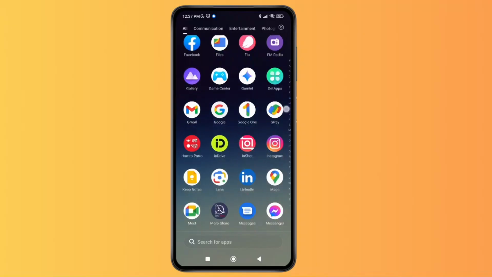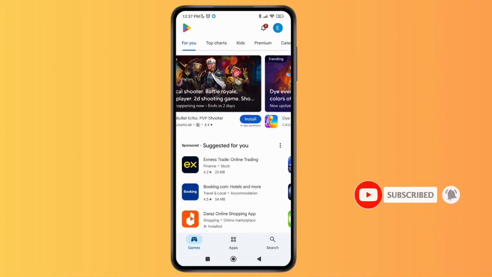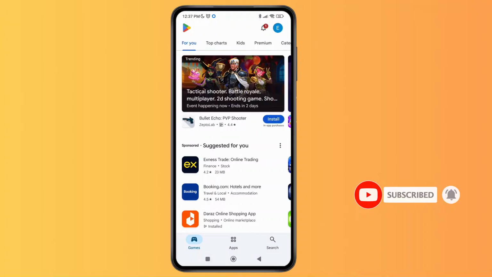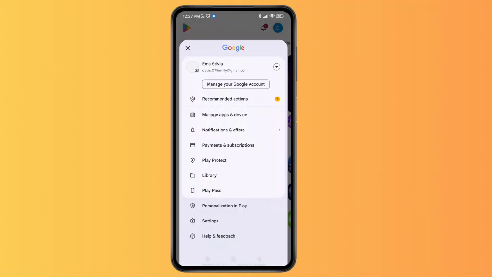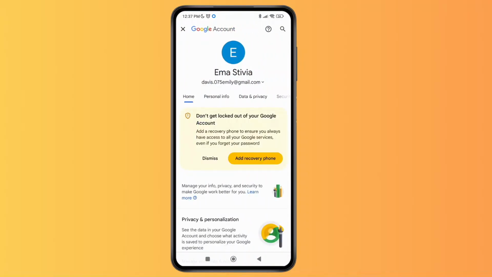So without any delay, let's get started. First of all, launch the Play Store application or any of your Gmail services and then tap on your profile at the top right corner of the screen. Now select the Manage Your Google Account option over here, and as you tap on Manage Your Google Account, simply select Personal Info.